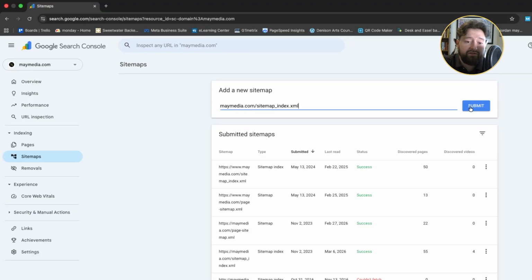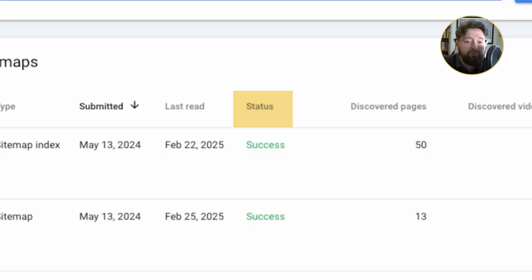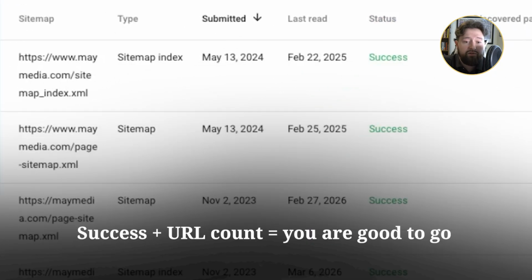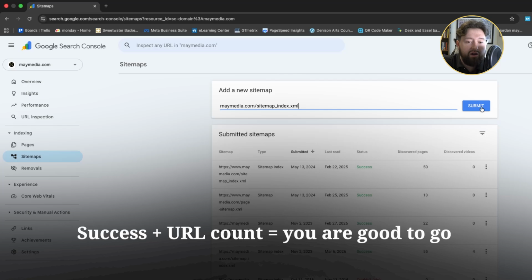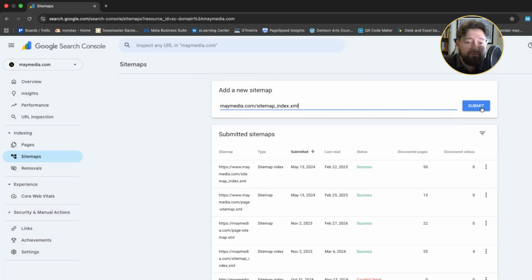Once you submit it, Search Console will show you a status. You want to see success along with a count of how many URLs were discovered. If you see an error, the most common causes are a typo in the URL, your sitemap file not being publicly accessible, or the XML being malformed.